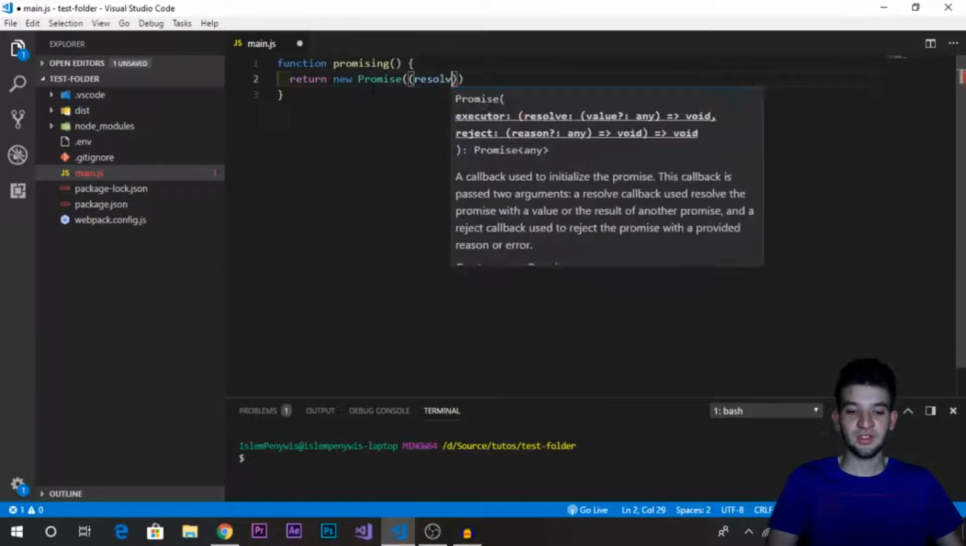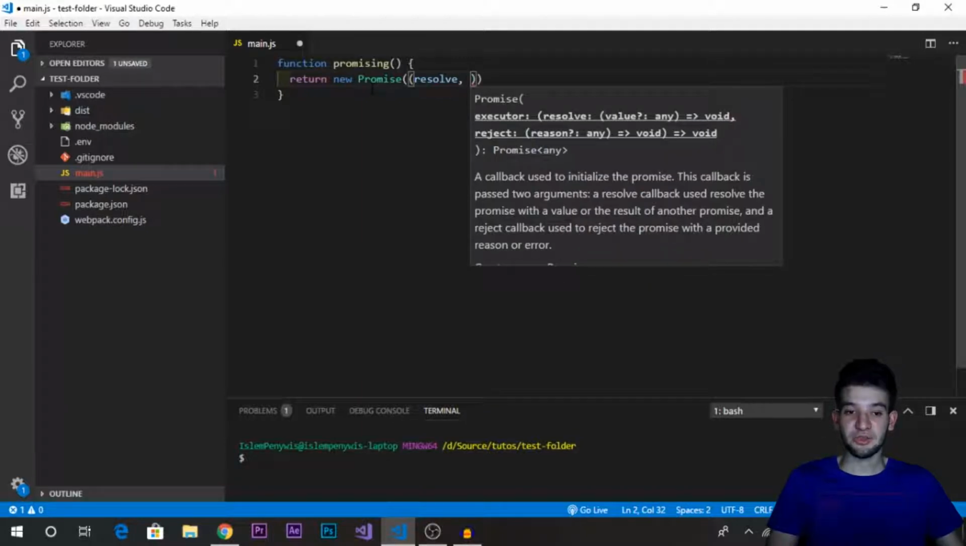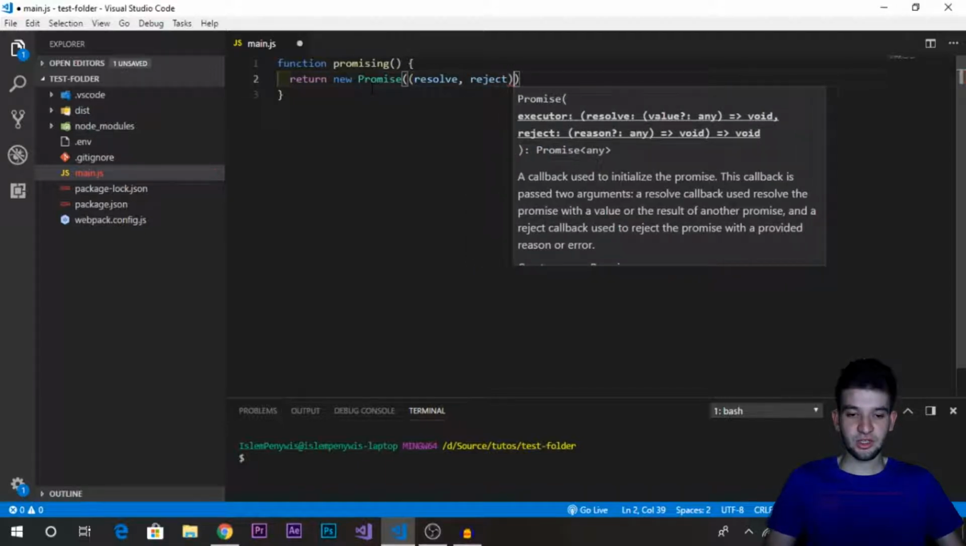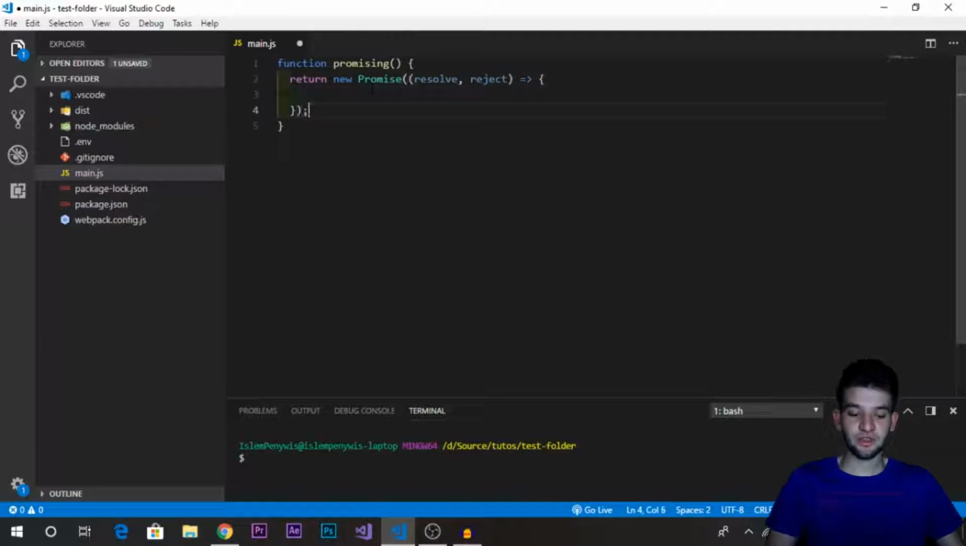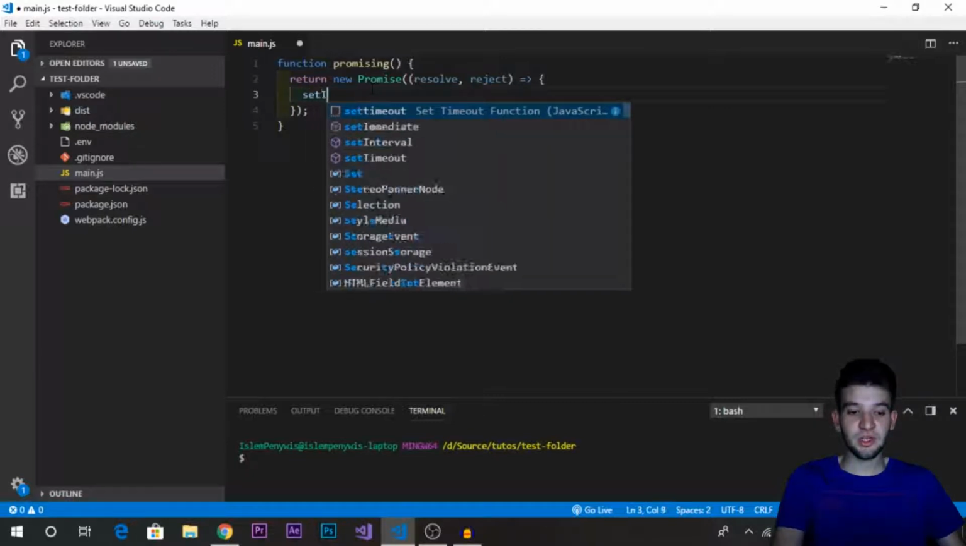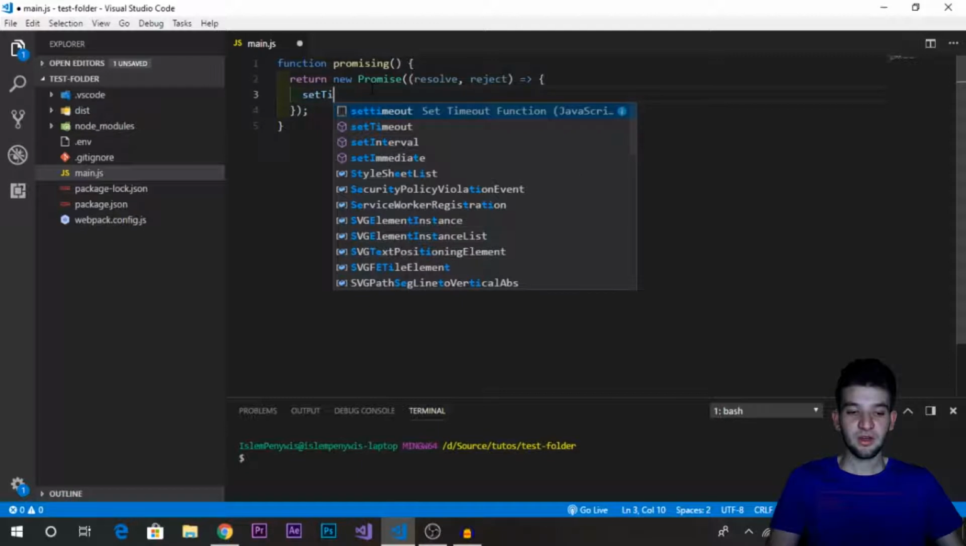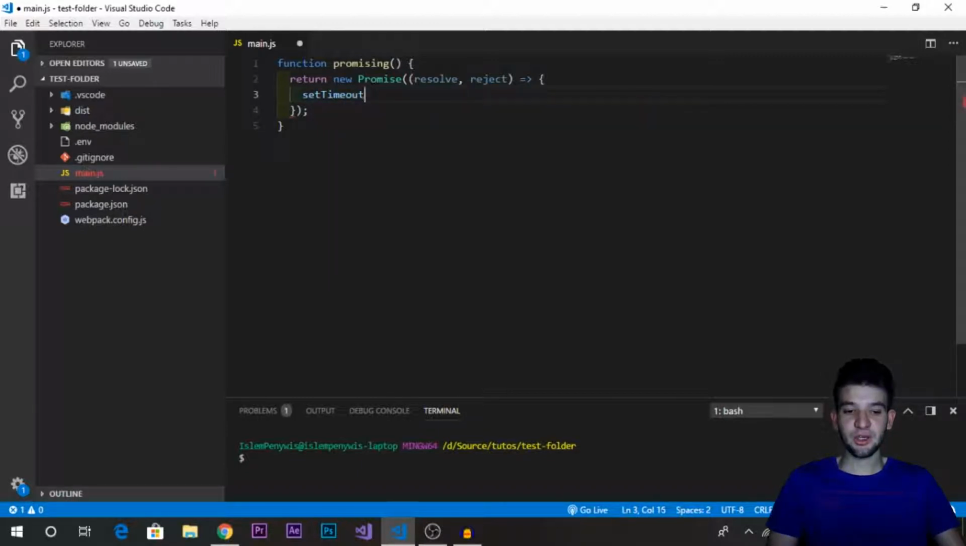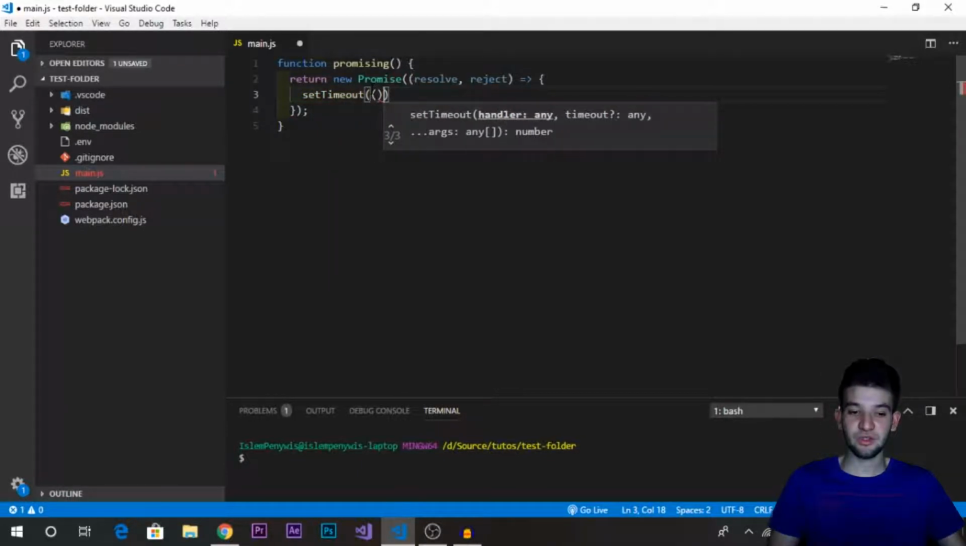A promise, as you know, takes two functions, resolve and reject. Resolve means successfully resolved and reject means there was an error, so you can throw an error, and so on and so forth. Now we're going to use the setTimeout function, which allows us to run a specific callback after a specific duration of time. So after 4 minutes, run something, or run this callback.